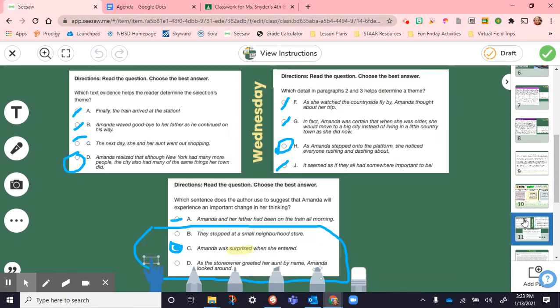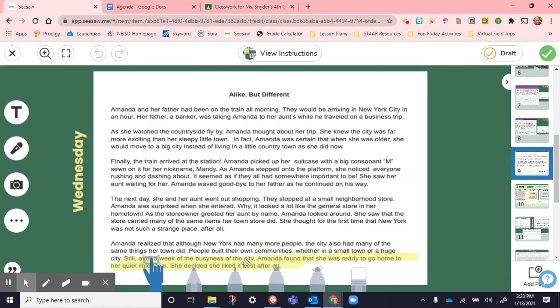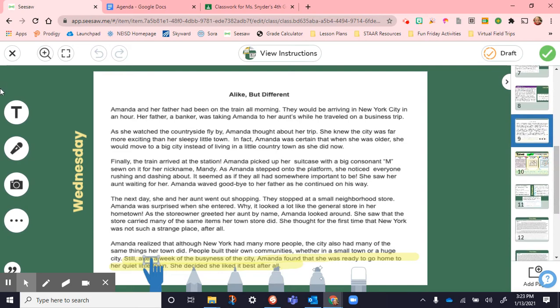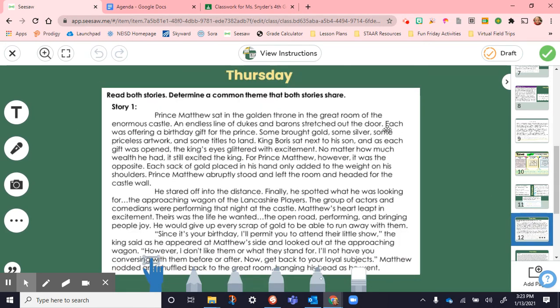Then on page 11, we answered some questions that helped us give that text evidence, that helped us understand how we came up with the theme. So tomorrow we'll read another story, and this time we're going to read two stories tomorrow, and we'll see what they have in common.